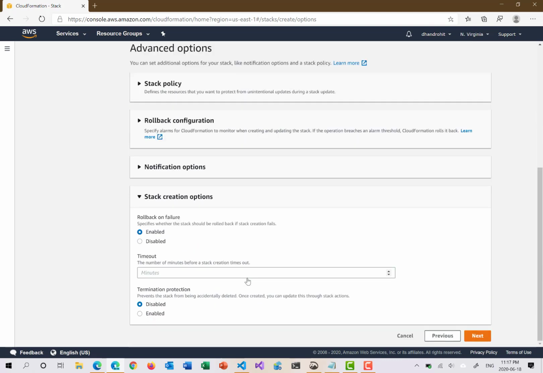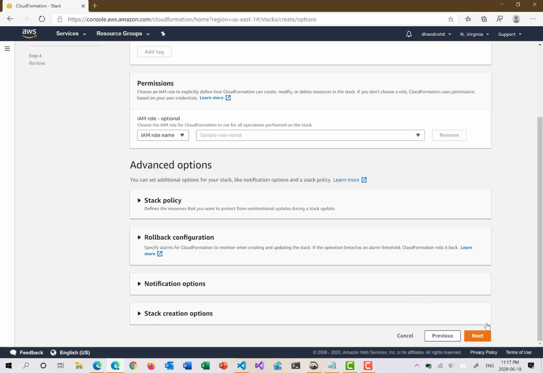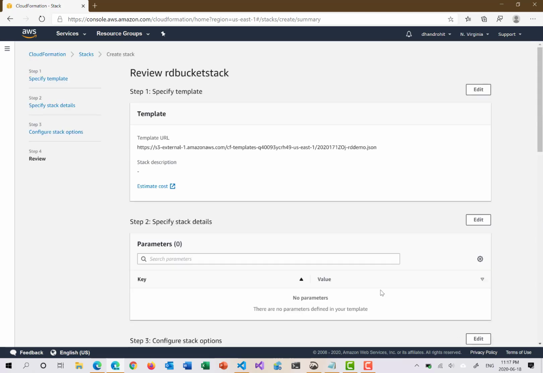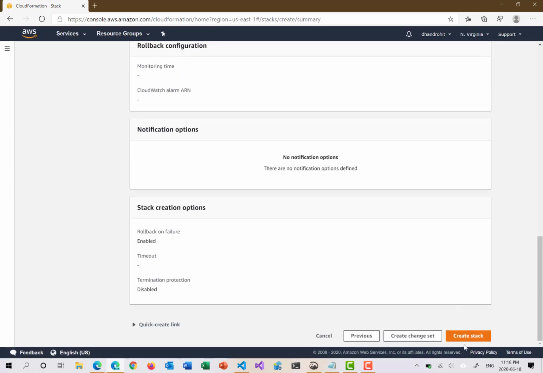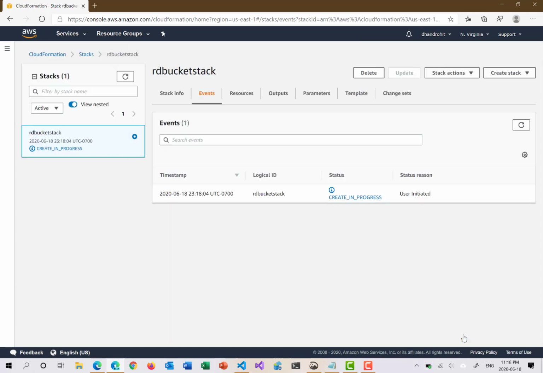And then the stack creation options: rollback on failure, yes, you really want that. Timeout, if it takes more than 1 minute or 2 minutes, and termination protection prevents the stack from being accidentally deleted. These are the basic things, and we just keep the default options. Then I say next, and it gives us a review of the stack, all about what we have selected. If we are all good to go, we simply say create stack. Now it pulls up that JSON file and starts creating. It gives us hints and the status in the events.